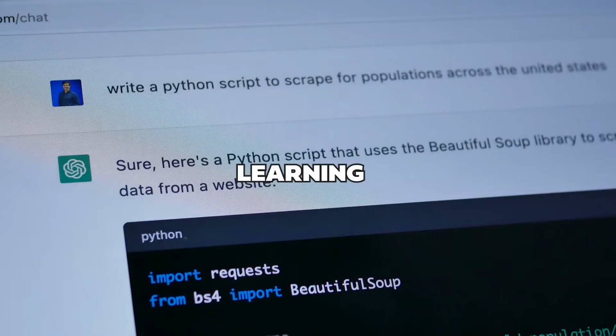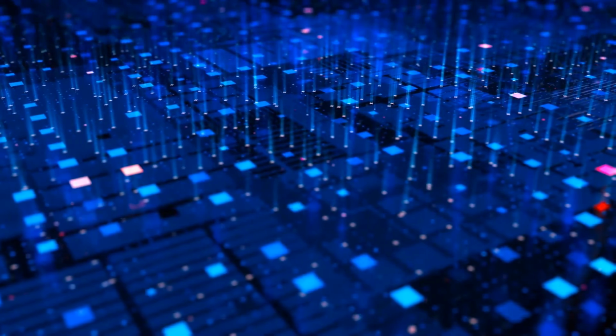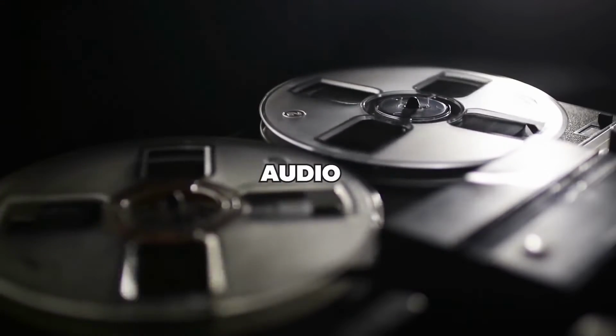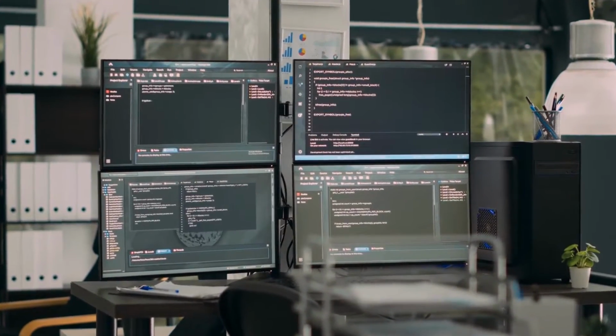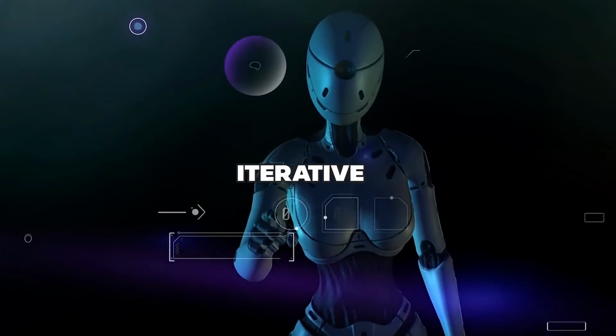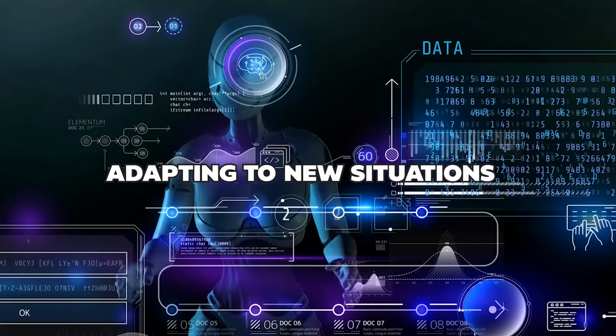AutoGPT is also capable of learning and improving its performance over time. The system uses data from various sources, such as text, images, and audio, to develop new algorithms and improve its decision-making abilities. This process is iterative, meaning that the system is constantly learning and adapting to new situations.